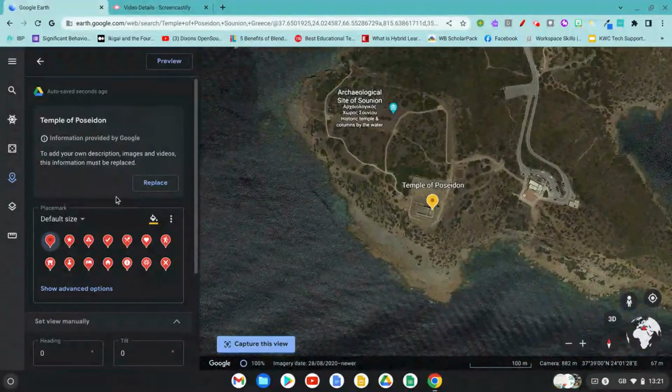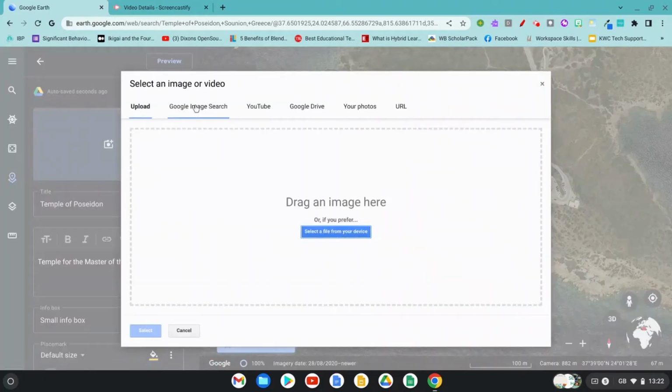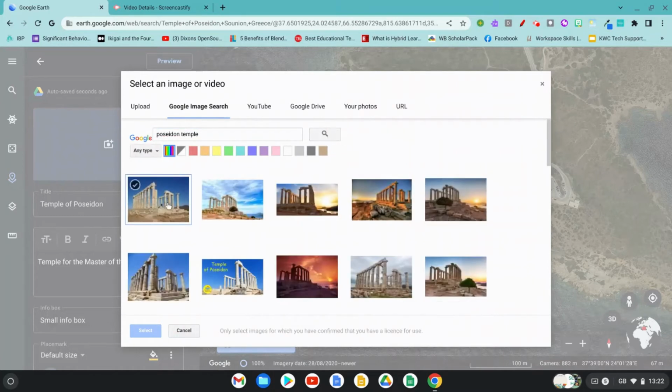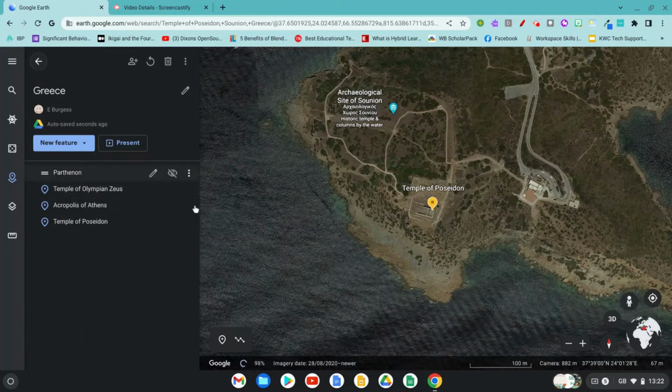Once I've added it, it gives me the option to make a few different edits. The main one is this one here. I want to add my own description and my own image or even my own video about this particular landmark. So here I'm just going to say that it was Temple for the Master of the Sea. And I can add my own image by clicking on this and doing a Google image search and type in my landmark.